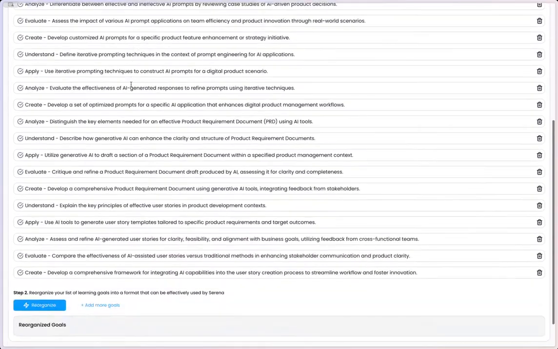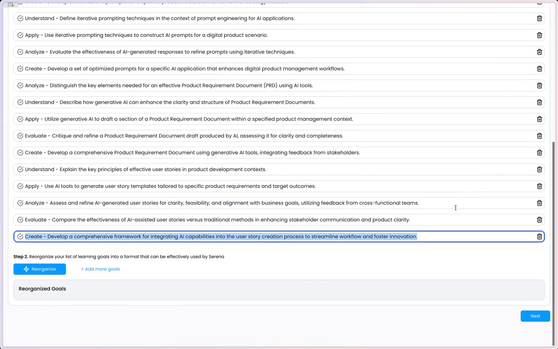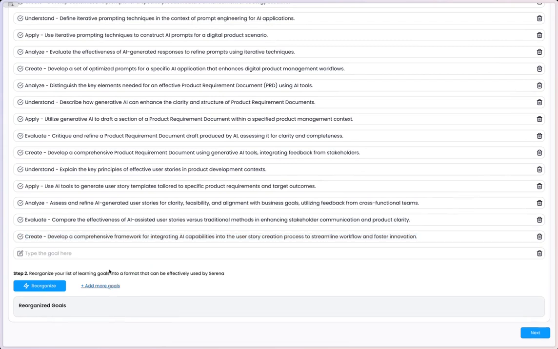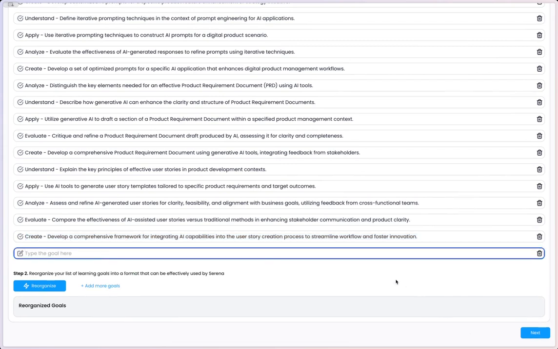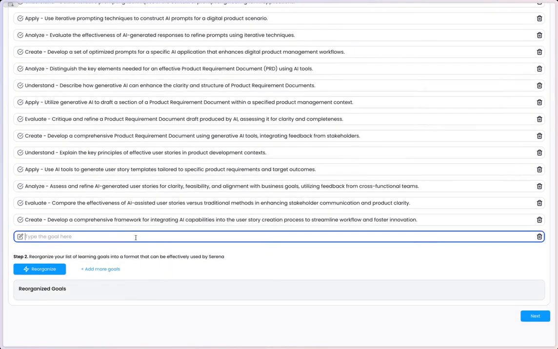So the next thing that I have to do is to reorganize these learning goals. And of course, here you can modify the learning goals if you think that you need to fine tune. You can delete a specific learning goal, and you can add a learning goal manually. This is useful, for instance, if you already have a list of learning goals and you don't want to go through the process of generating all of them. So you add it manually, you copy and paste, and you have your list of learning goals.